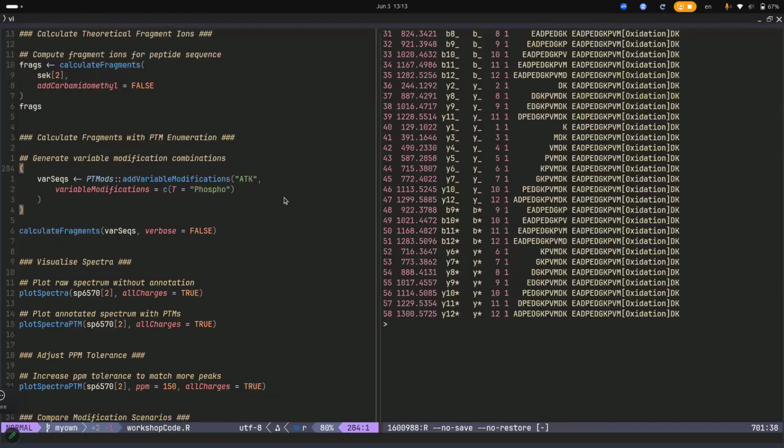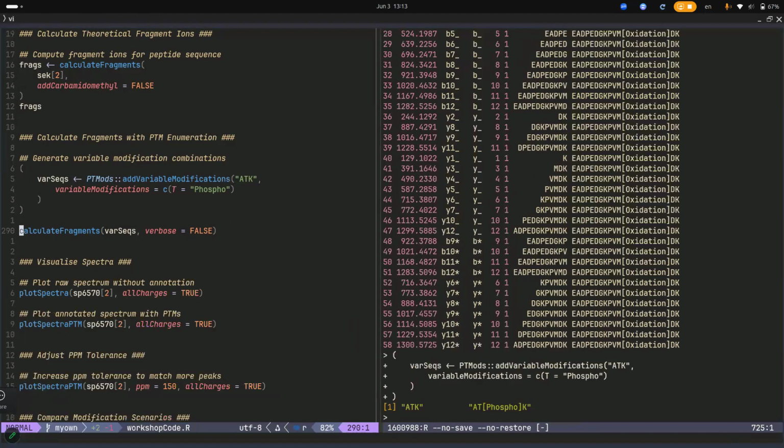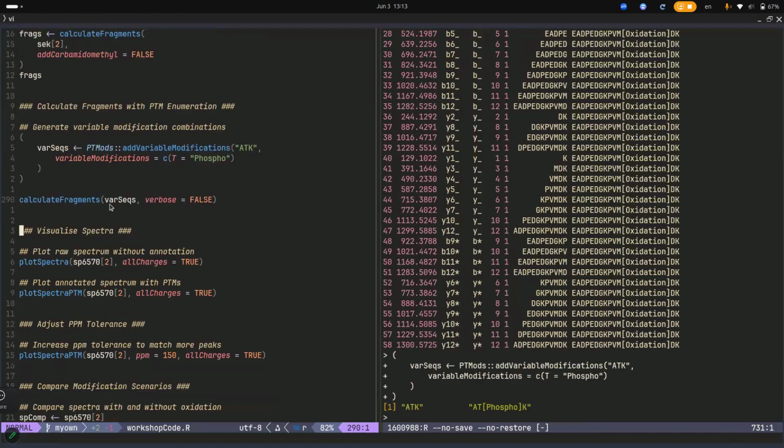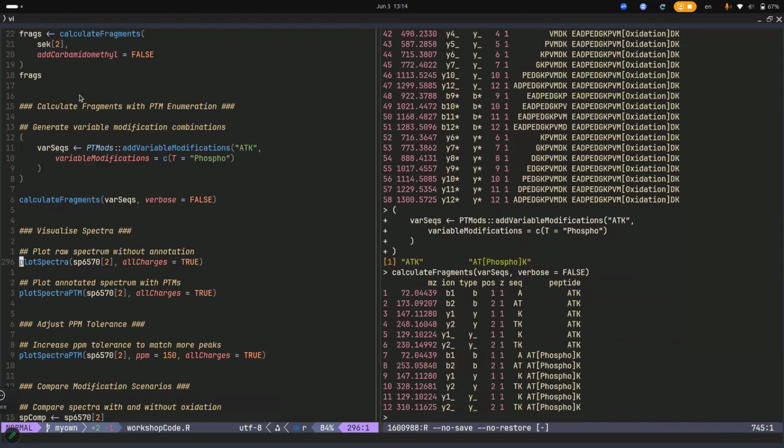And if you wanted to generate fragments with modifications, obviously PSMatch now supports modifications through the help of PTMods. And then, for instance, this small sequence where we have added a variable modification, you can also call, and now you have the theoretical fragments for both these sequences. So the MZ values for the peptide ATK or the peptide AT with phosphorylation.